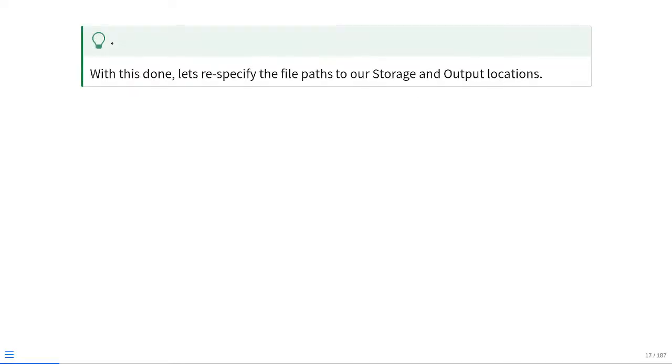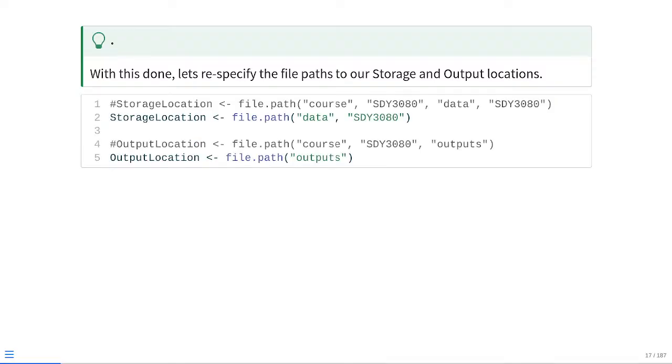And then once that's done, we just need to do a few of the housekeeping steps we'd have encountered in one of the other walkthroughs. First off, we need to respecify the file paths to both our storage and output locations. So in this case, I'm specifying my storage location based on how I had organized my folder.